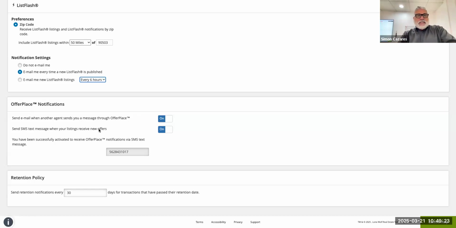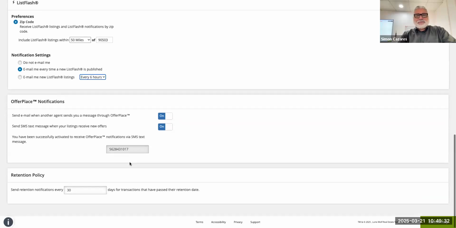Okay. So you can toggle on and off emails when another agent sends you messages through Offer Place. And then obviously your phone number.